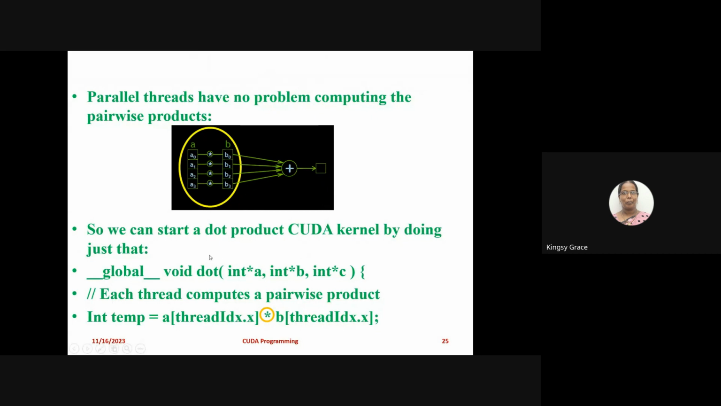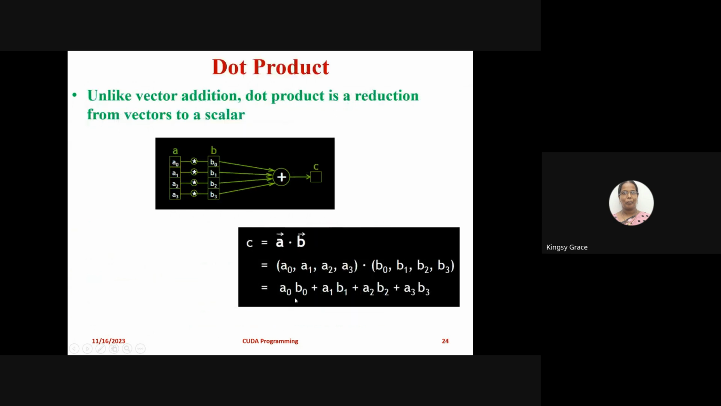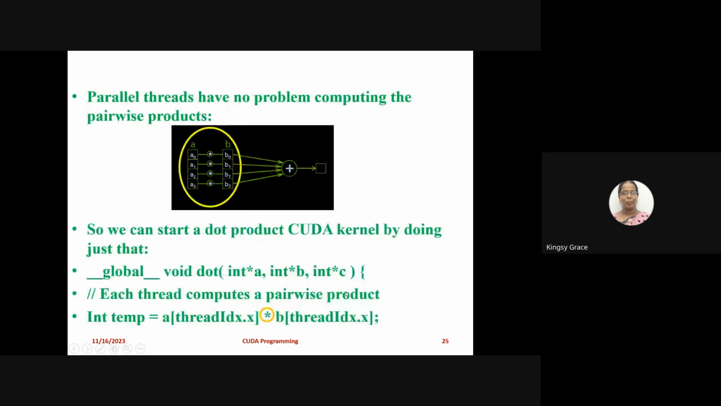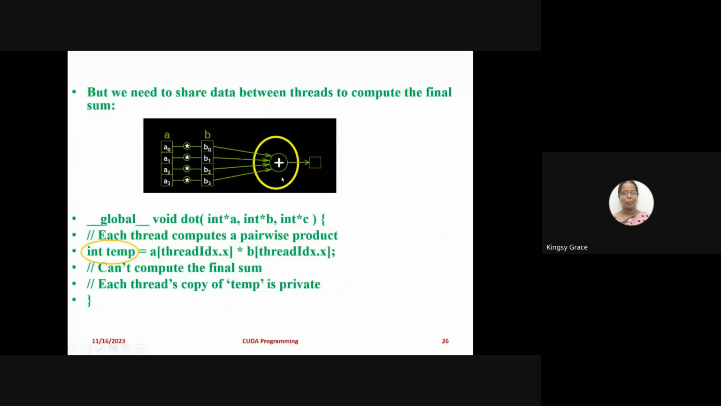So how can we calculate this dot product using GPU? Here we have A, B, and C, three values, and we pass all of them to the kernel function. Next we find one intermediate value: A0 times B0 is multiplied, A1 times B1 is multiplied, with the help of threadIdx. So A of threadIdx multiplied by B of threadIdx, and this multiplication is done here. Next, you have to add all those things.